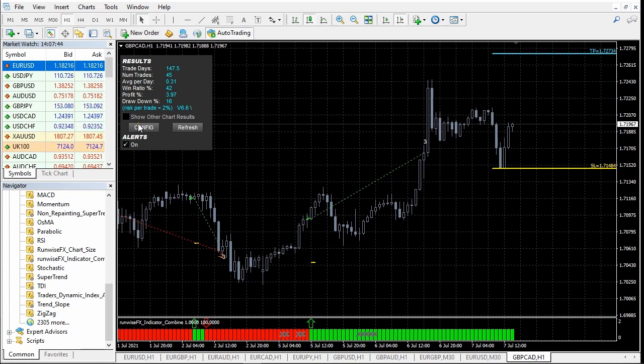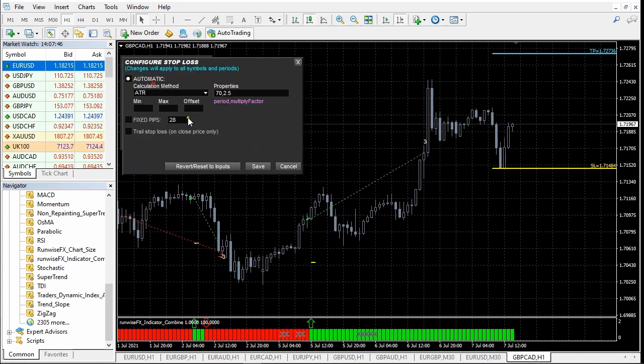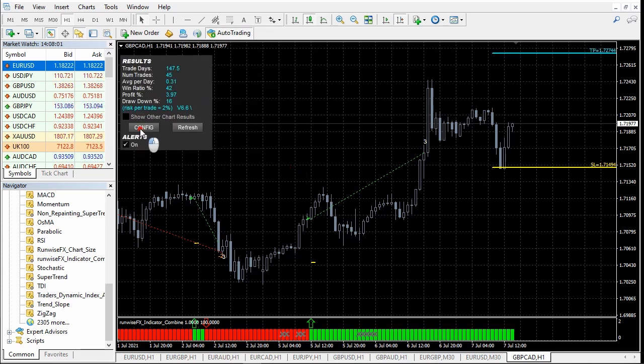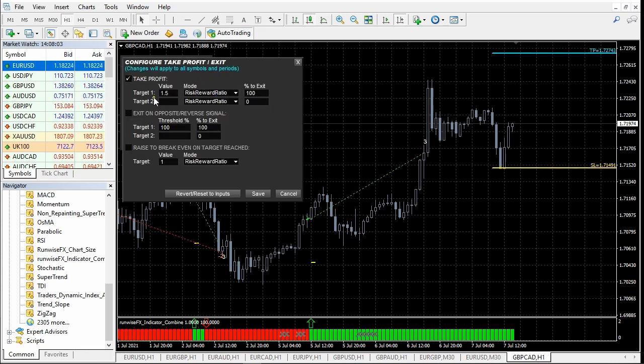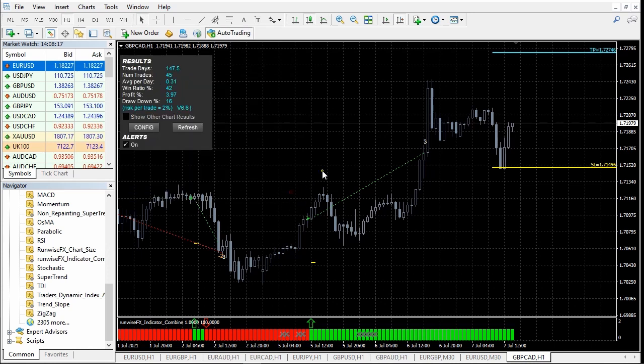Now in terms of stop loss, if we go to config, we've got automatic stop loss. We've got various calculation methods available. So we've got ATR, average true range, and we've got a period of 7 and a 2.5 multiply factor. You can do fixed pips as well. And then on the take profit, we've got a 1.5 risk reward ratio. We can set pips as well. And you can get it to exit on the opposite signal, so if the indicator goes in the other direction. We also support break even as well. So you've got all of those options.